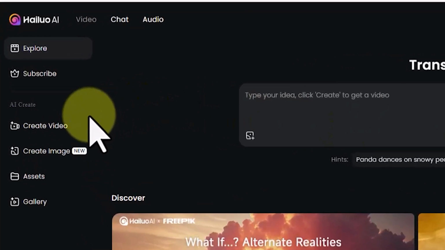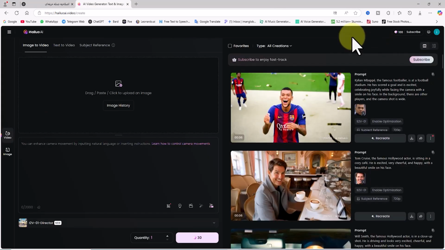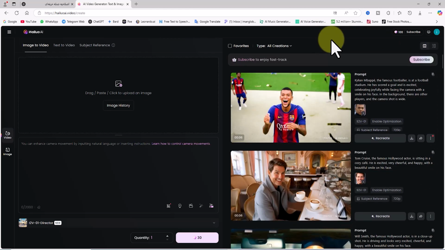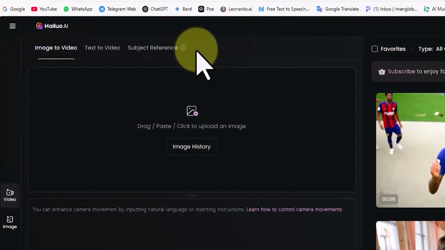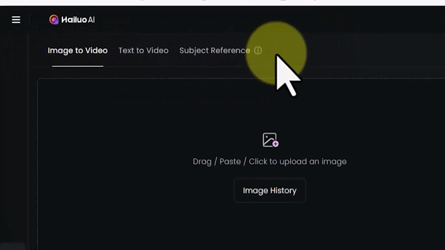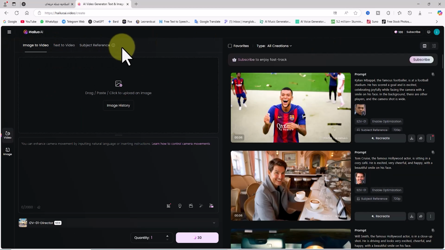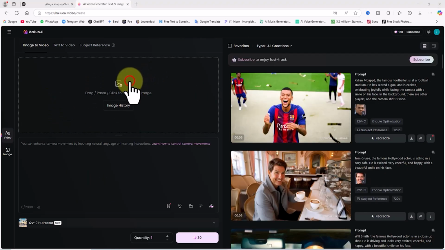From the left-hand menu, I click on the create a video button. This takes us into the video generation section. On the new page, on the right side, you can see the works I've previously created using this video generating AI, nicely arranged. On the left side, you'll find the tools for video creation. Since we want to turn the action figure image into a video or animation, make sure the image to video option is active. Inside the image to video box, there's an option for uploading images, which supports JPG and PNG formats. I click on it.